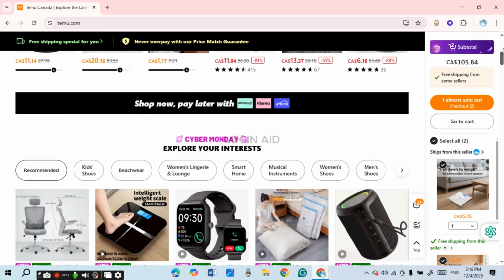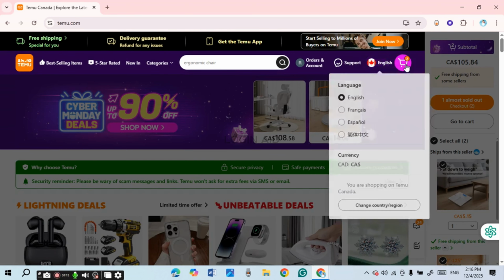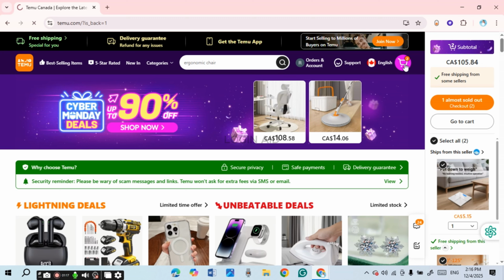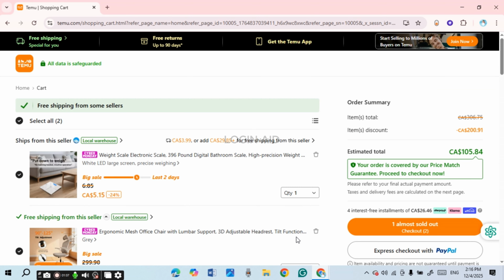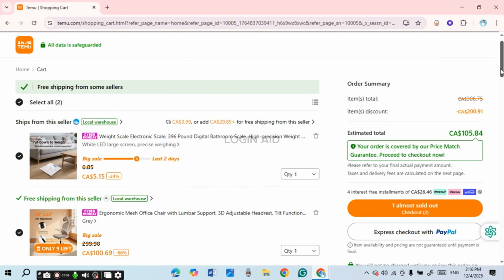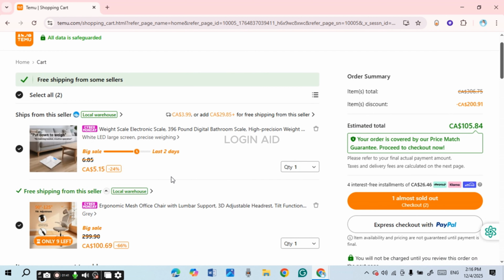Now after you've added the item to the cart, simply click on this cart icon that you can see on the screen. Now you'll be led to the cart interface. You'll be able to see all the items that you've added to the cart over here. Select the items that you would like to check out. After you do that, click on this option checkout that you can see on the screen.